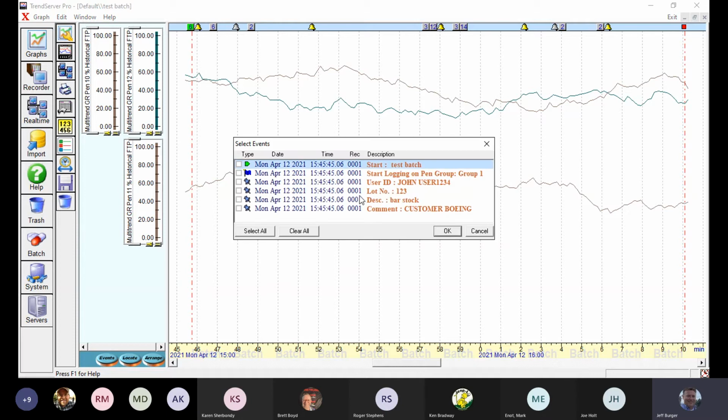If I click on it, it says I started the batch at this time. I started logging all the pins in group 1. The user ID name was John, user 1234. You can put anything you want in there. The lot number, I put 123. The description of the batch was bar stock, and I put a customer's name in there.